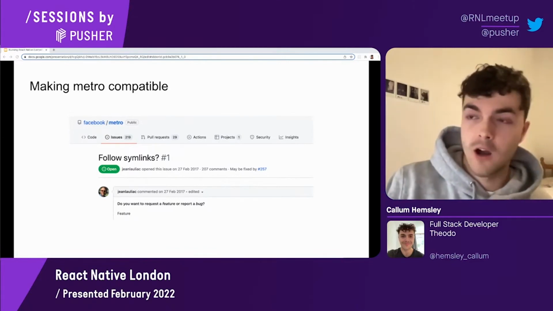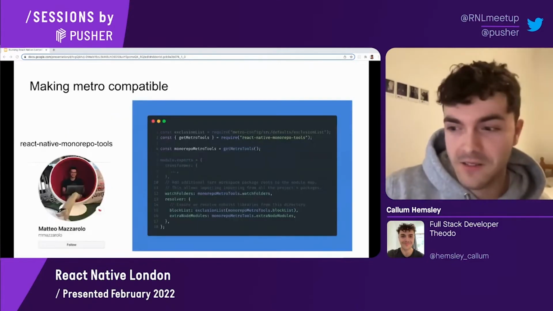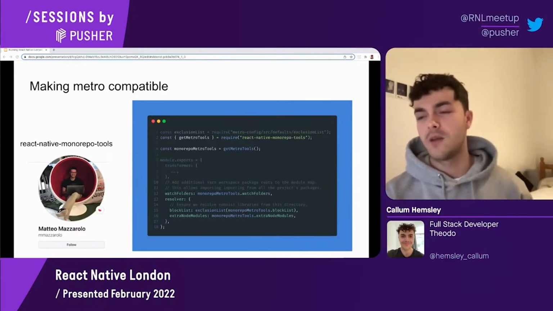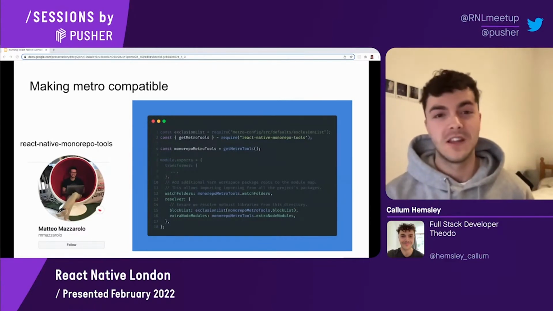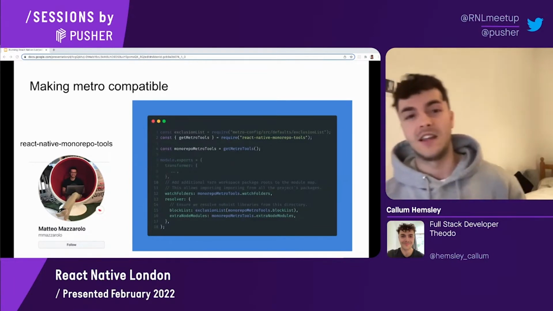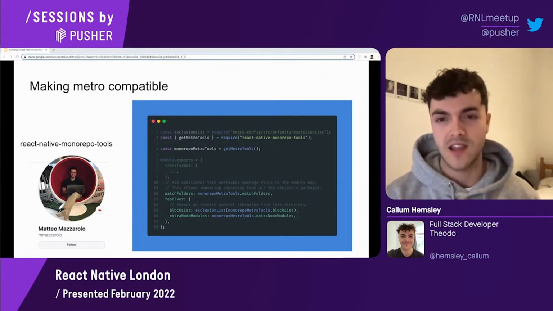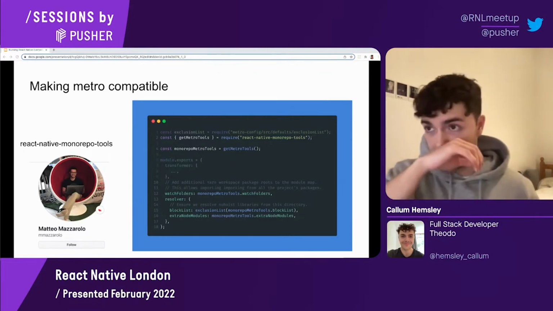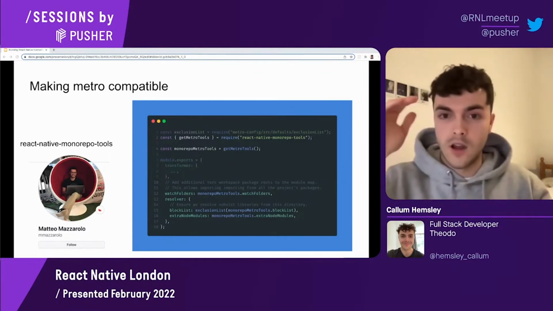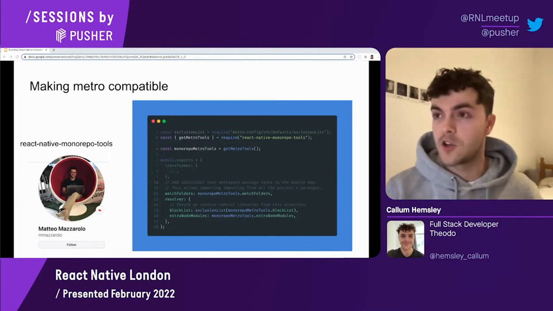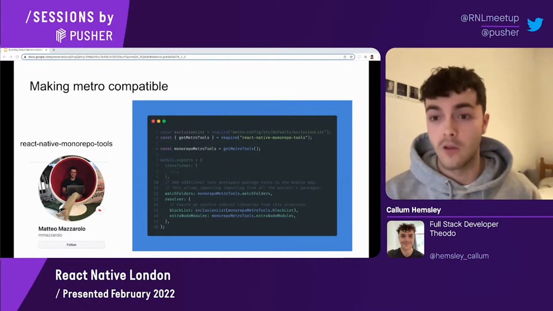How can we fix this? Well, this brilliant guy, Matteo, has developed a really, really useful library, React Native monorepo tools. What this does basically is make Metro aware of the node module directory outside of test app one. So not only does that allow us to see the root node modules, but it also allows us to see our shared common package that we're going to be using a lot.